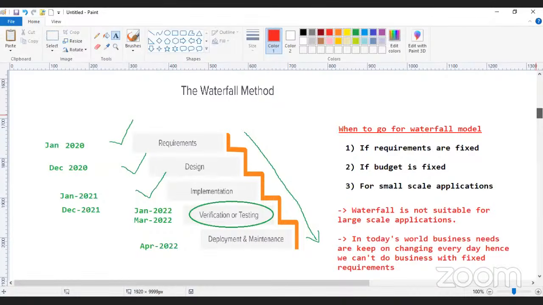Waterfall is the first and foremost software development methodology used in the industry to develop projects. This waterfall is a step-by-step process. If the first step is completed, then only go for the second step. If the second step is completed, then only go for the third step. If the third step is completed, then only go for the fourth step. Once you are in the middle, then you cannot go back. Guys, could you please read these points now?